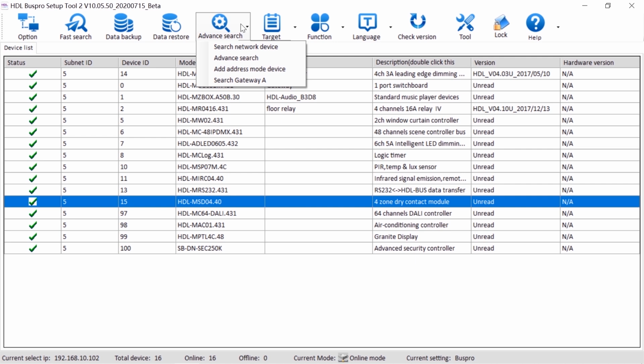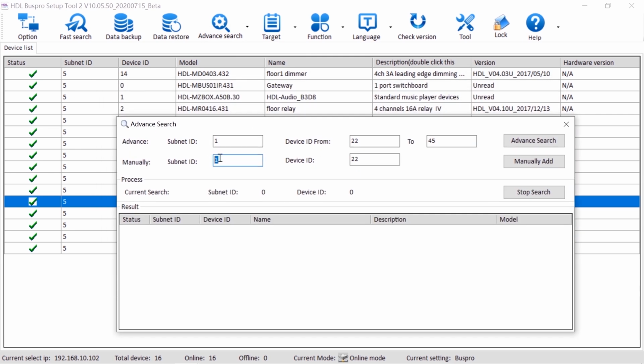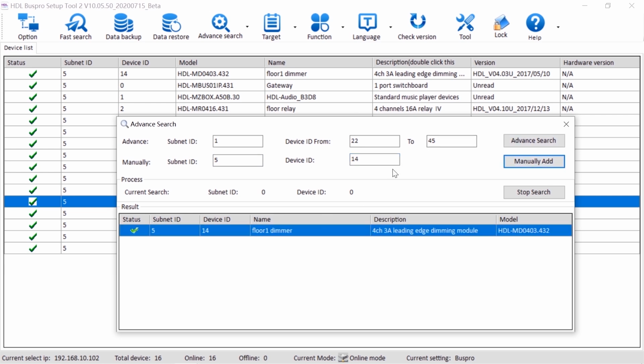And for the next, advanced search. Before, I showed you the search network device, and the other one is advanced search. What is the advanced search? Maybe you have more devices in your project. Sometimes the device cannot be searched in fast search. You can use the advanced search. For example, you can set the address of the devices and then use advanced search. For example, 5.14. You can use the menu add or advanced search. Okay, it will add by menu.